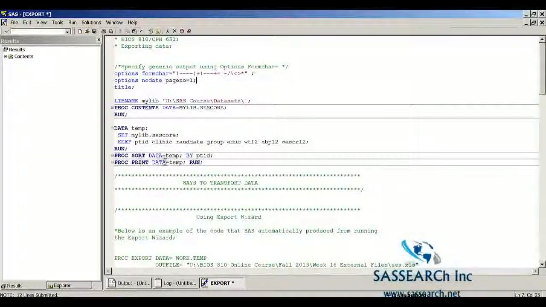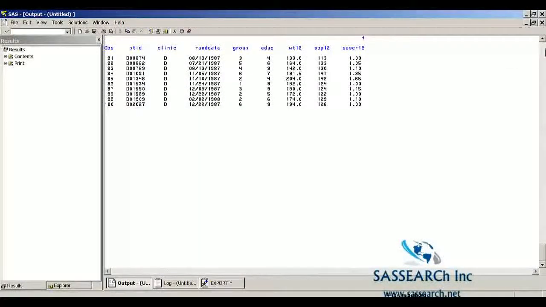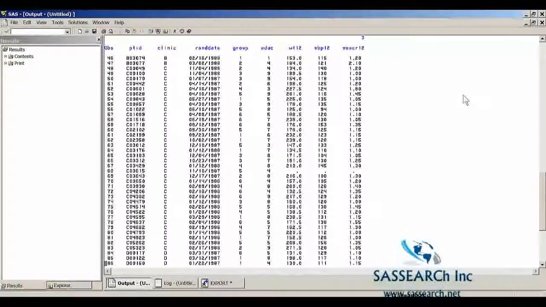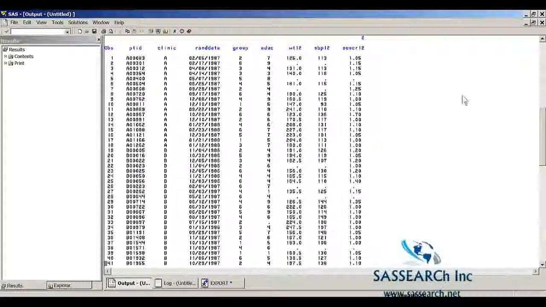And I'm also going to sort my data set by patient ID because when I create these external files, I want the file, let's say it's an Excel spreadsheet, to show up so that the patients are in sorted order. So let's run this code and just look at a printout of the data set that I am then interested in exporting. So here's our 100 observations and 8 variables. So if we scroll up, we see we have 100 observations here.